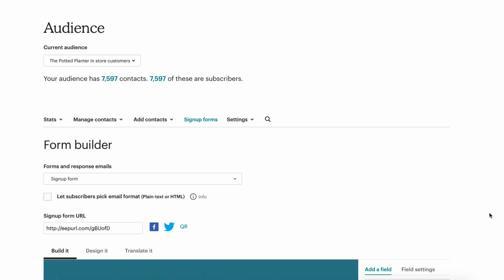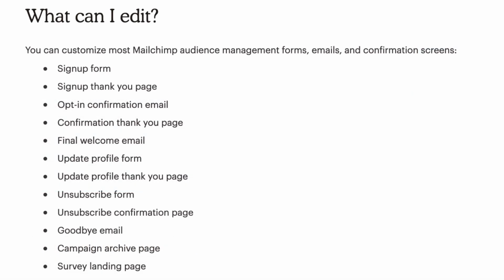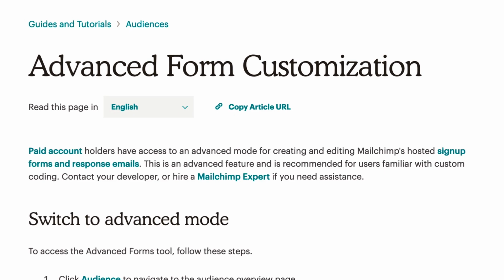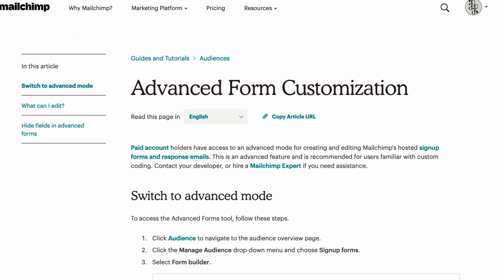Paid account holders have access to an advanced mode for creating and editing Mailchimp's hosted sign-up forms. Aside from altering sign-up forms, you can also customize most other audience management forms, emails, and confirmation screens with this advanced feature. To learn more about how to access the Advanced Forms tool, check out our articles in the knowledge base.